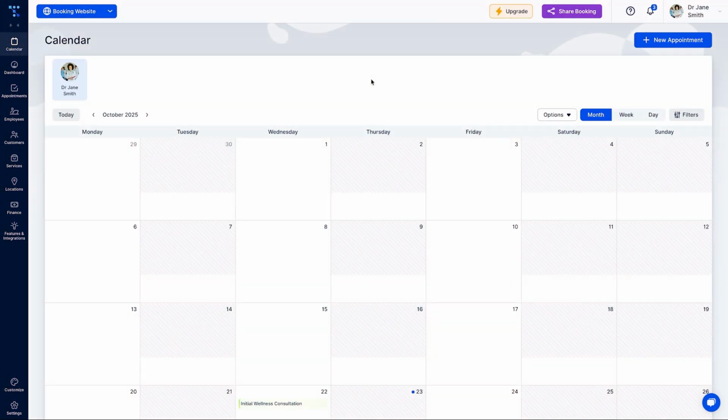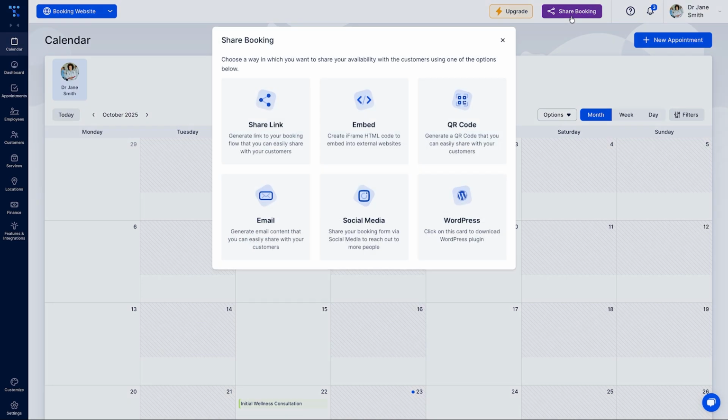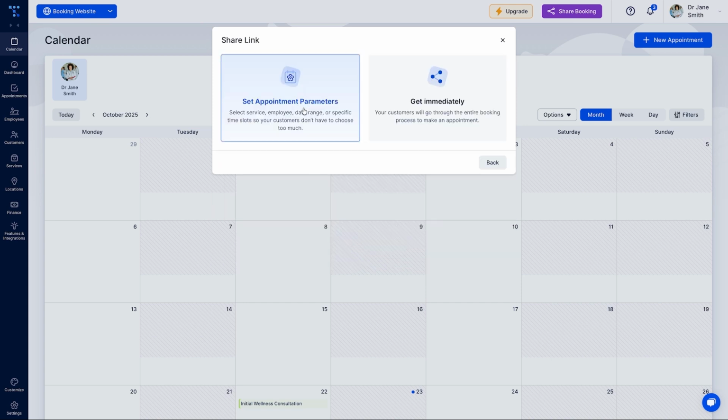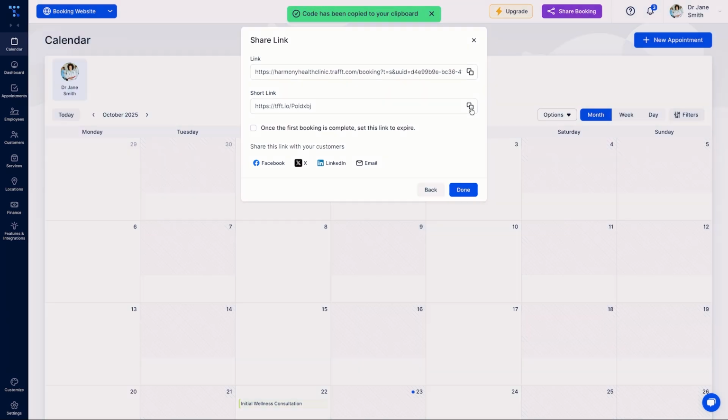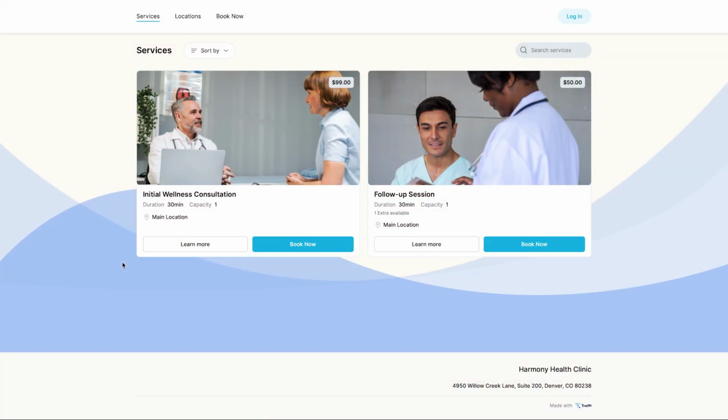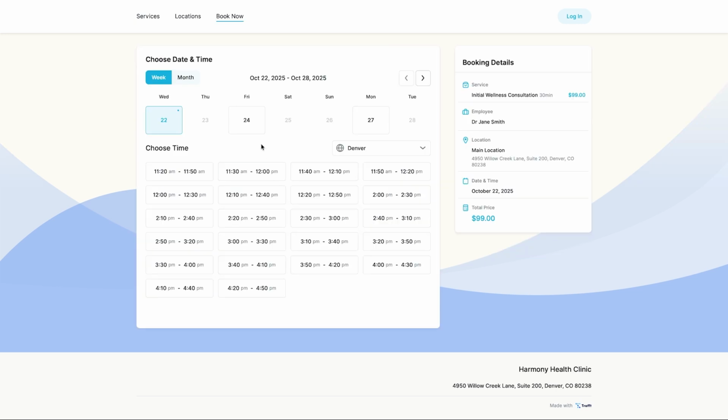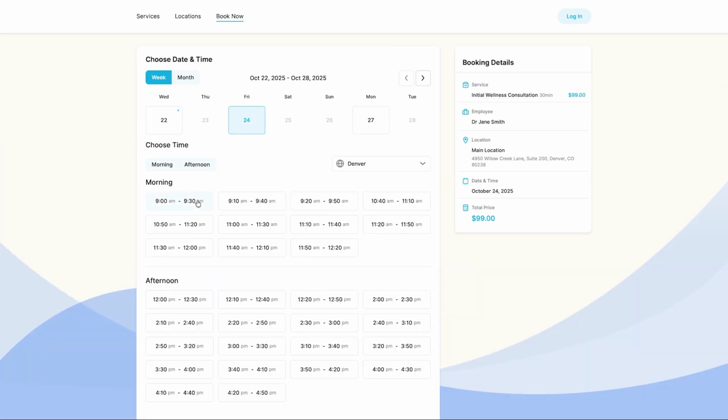It's time to make your healthcare appointment booking system live. Click on Share Booking. Copy this URL. You can now add this link to your website's Book Now button. Share it in your email signature. Post it on your clinic's social media pages. The page is clean, professional, and fully responsive, allowing patients to easily book from their desktop or mobile phone.